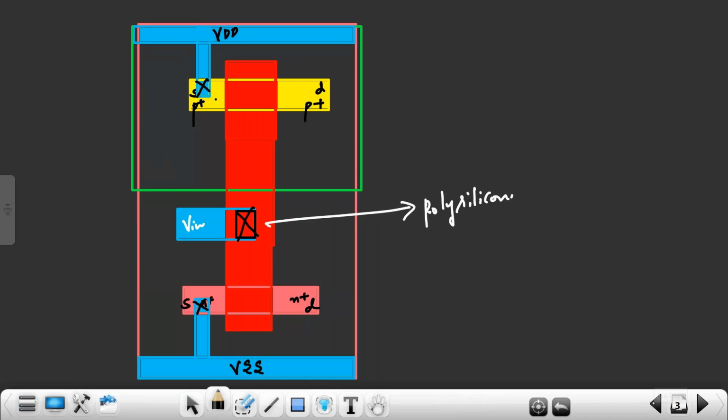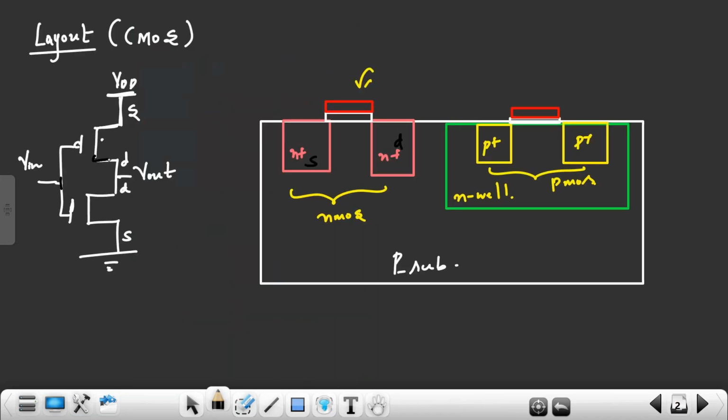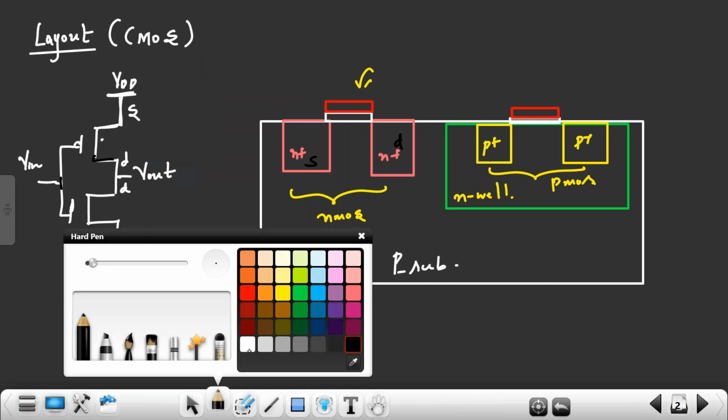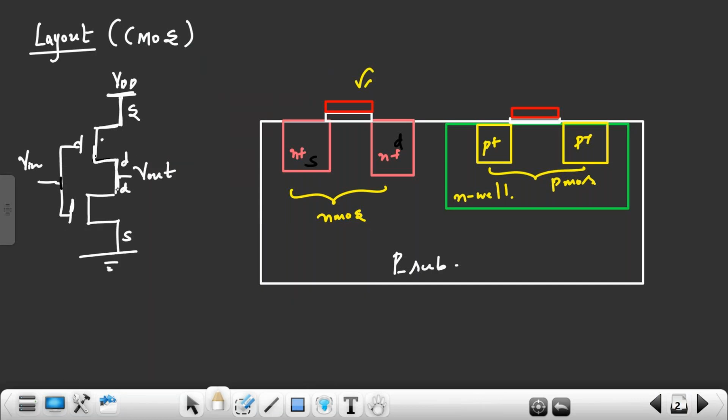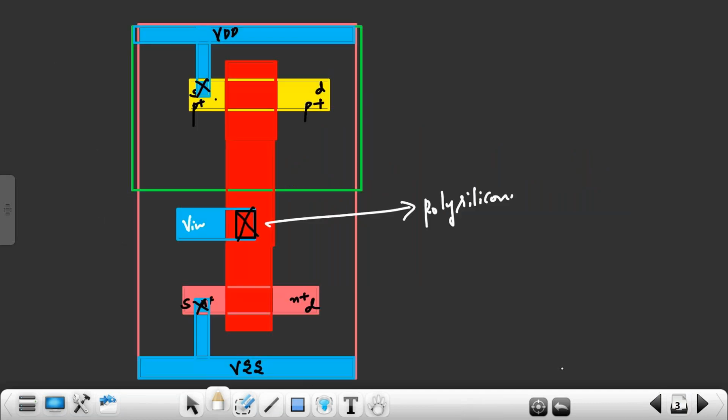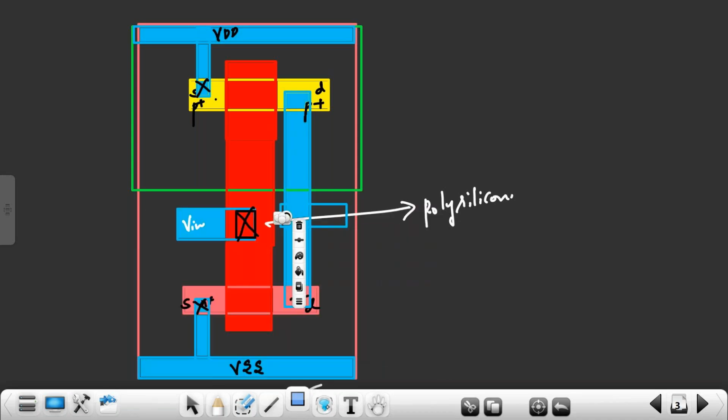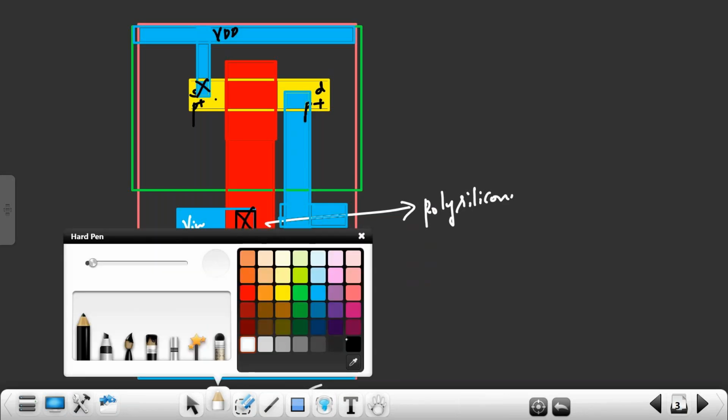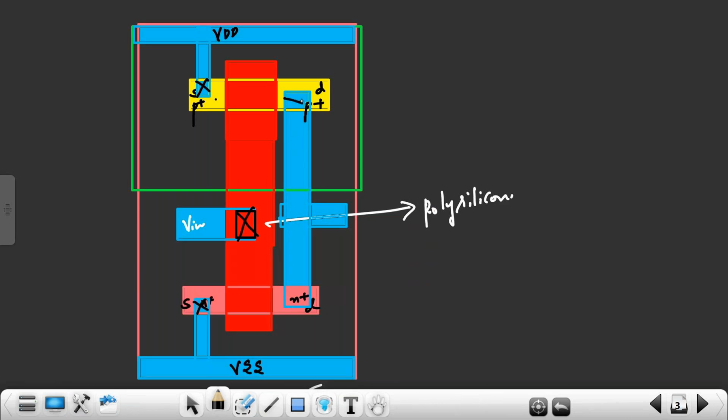And what is the last one? This drain and this drain are connecting. Drain and drain are shorted. That shorting I have to do using a metal layer. I'm making the short. Here I have to make one contact cut. Here I have to make one contact cut. This is the layout of the CMOS inverter.